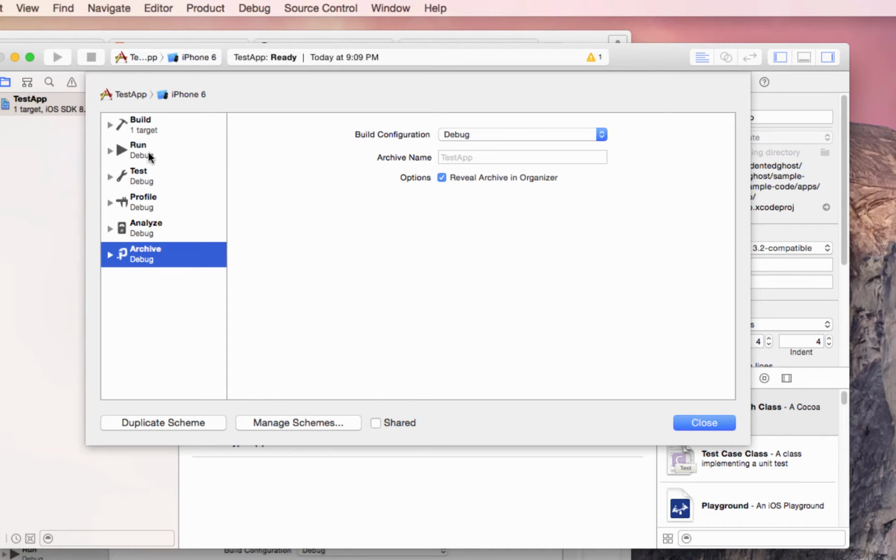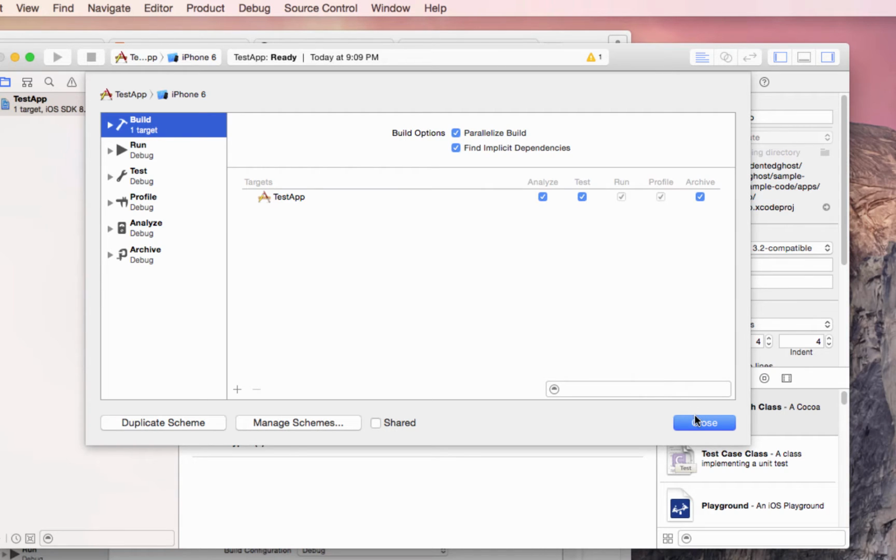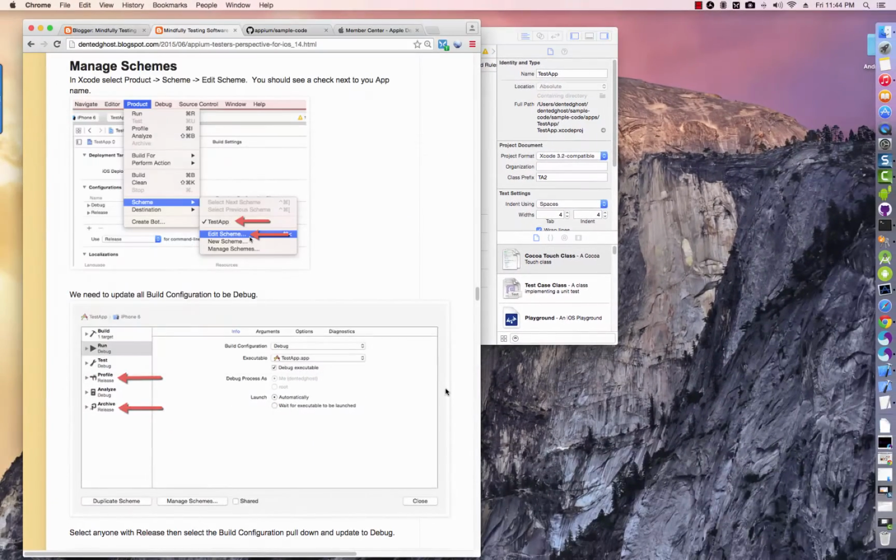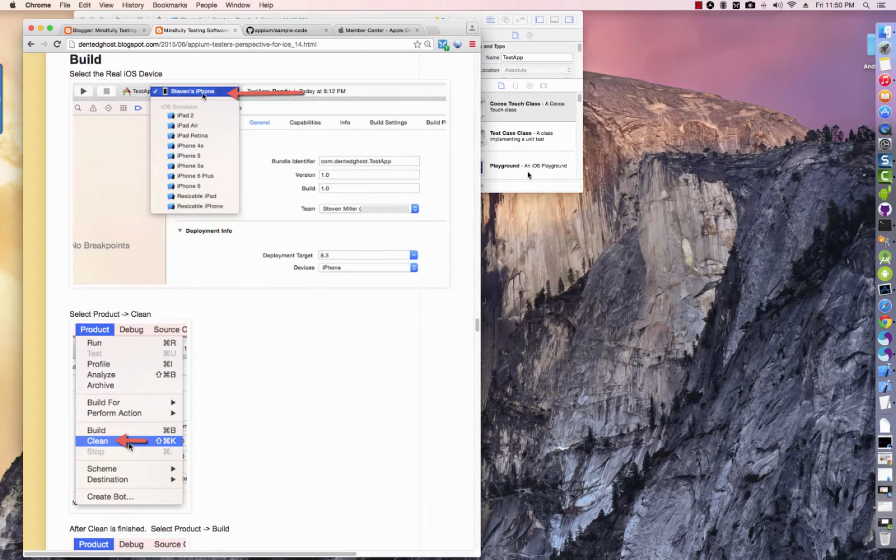So what you should end up with is debug for each one of these. And then you can go ahead and just click close. And you will have updated your scheme so that each one is now updated to debug. Now we're going to build the app.